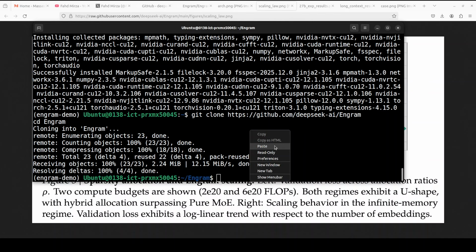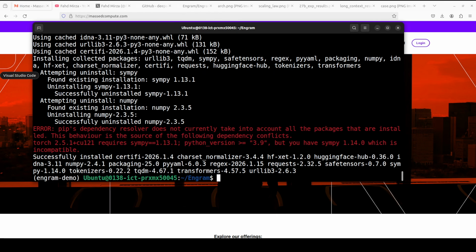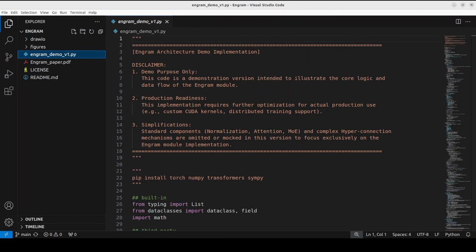And now I am going to install some of the dependencies for the demo. And everything is installed. Now let me show you the demo. First, let me quickly show you the script. Maybe I will just open it in VS Code quickly to show you. So this is the script which is present in their repo.